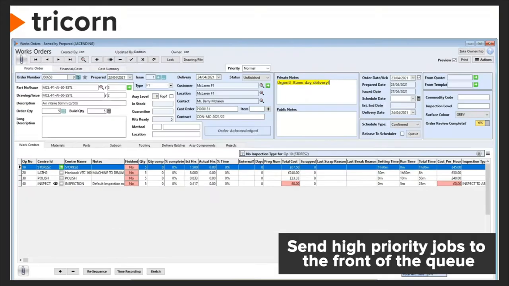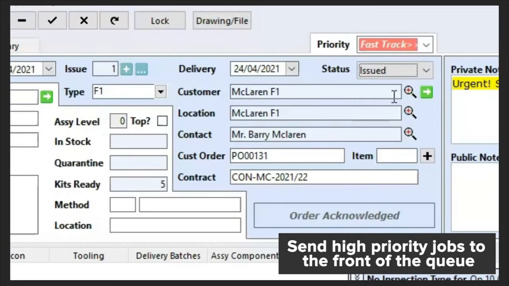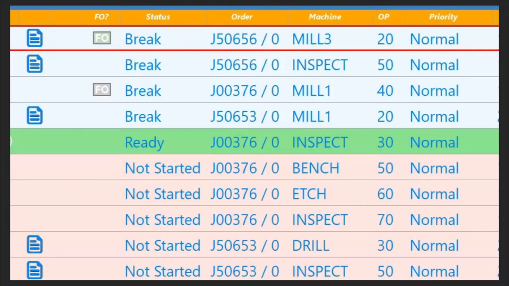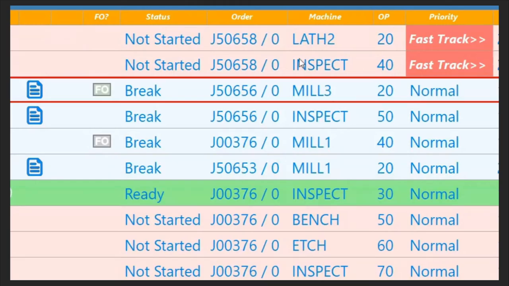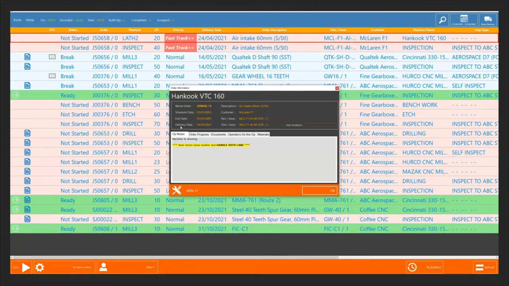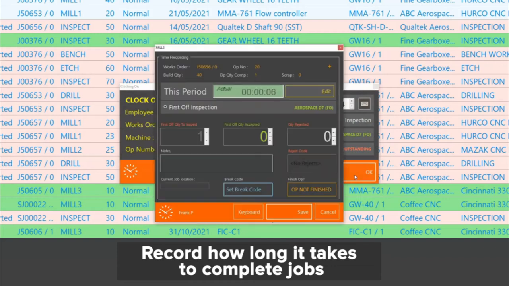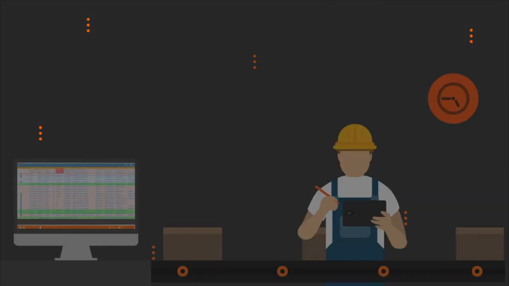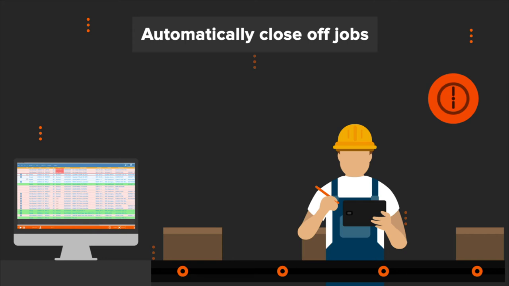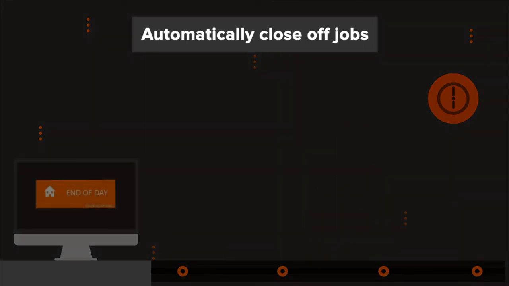You can automatically send high-priority jobs to the front of the queue to ensure that even unplanned jobs are completed and delivered on time. Record how long it takes to complete jobs as operators clock on and off in real time, and automatically close jobs at the end of the day to ensure your information is accurate.